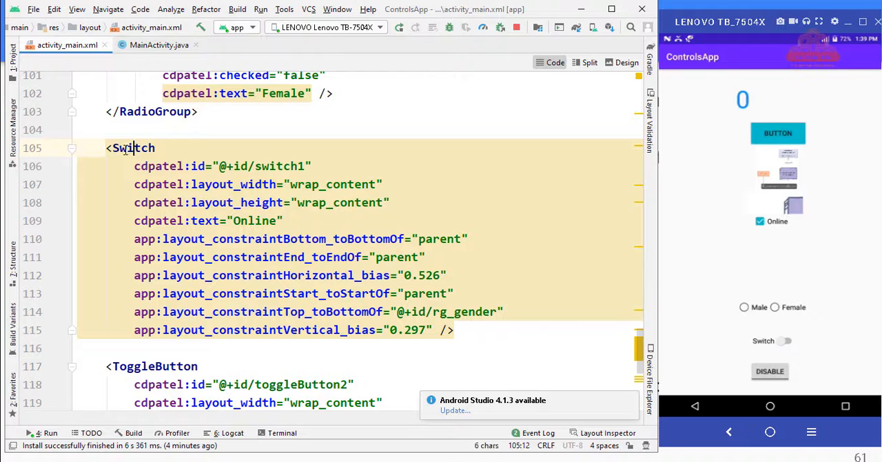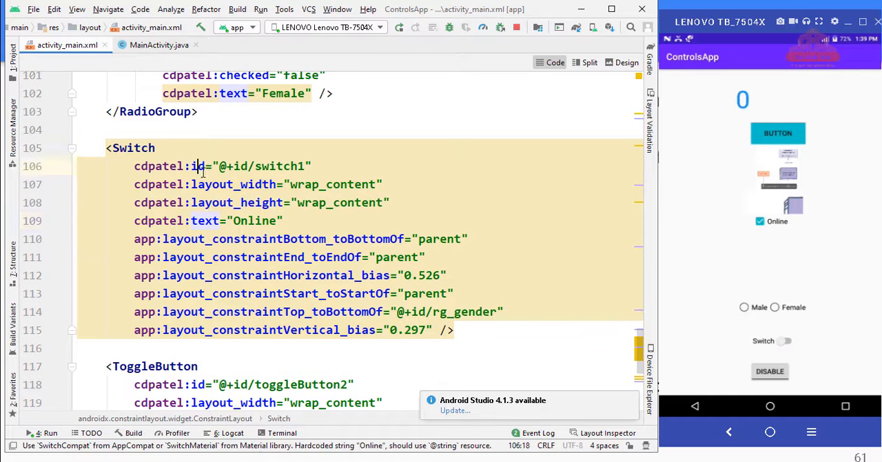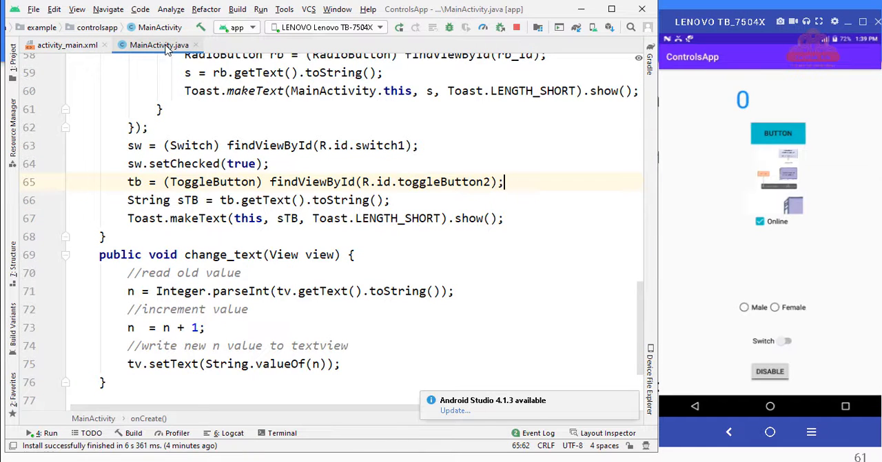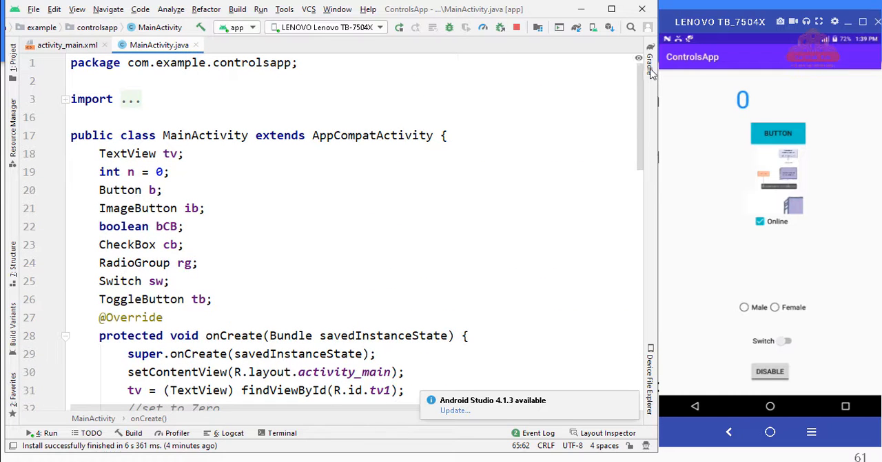The name of this particular control is Switch, and this is the important property. You may see the text property here, and for coding purposes we need the ID property. Both of these properties are very useful, so let us see how we can control them using Java code. First of all, I need to declare an instance of the switch control.